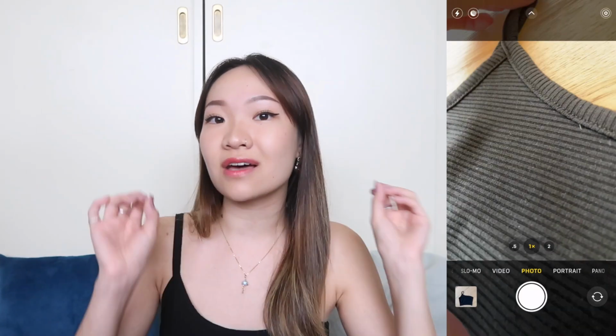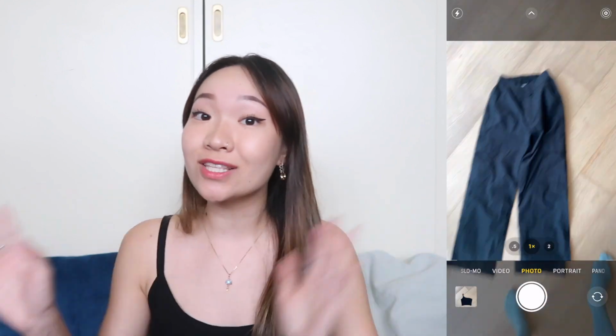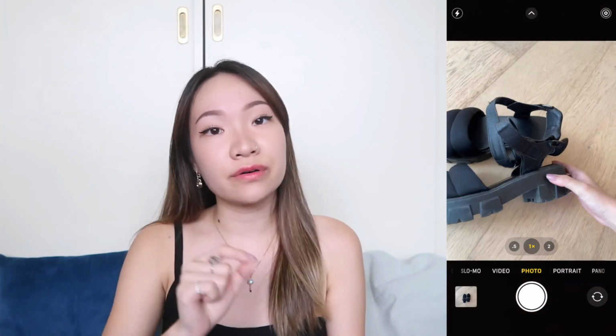So I'm gonna go straight into the next part, which is to take pictures of the clothing pieces that you want to transition into. Once you've done that, we have to crop the clothes because we're gonna be using these images in our video edit later. So the app that I'm gonna be using today is called Stickerly.